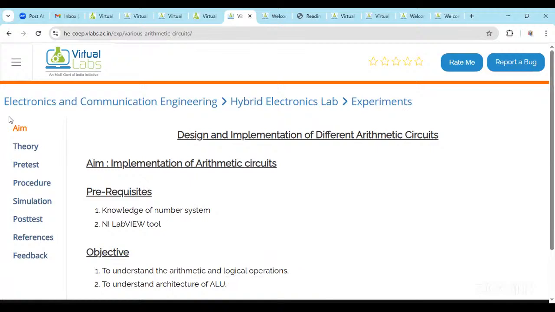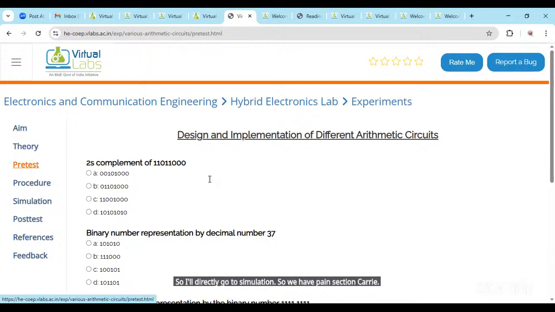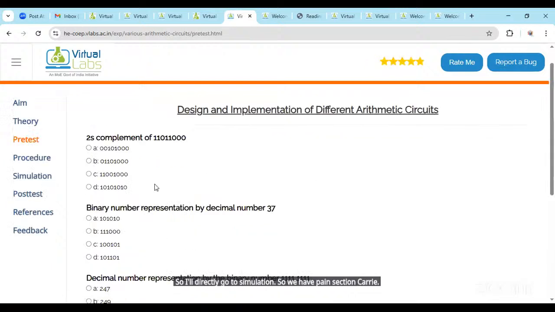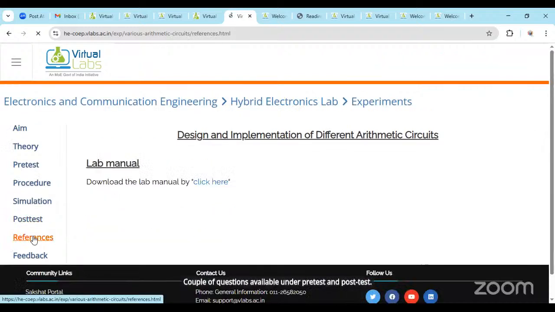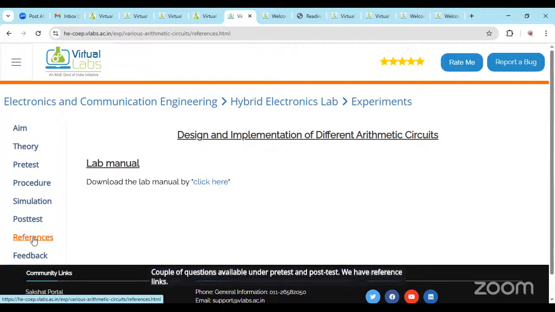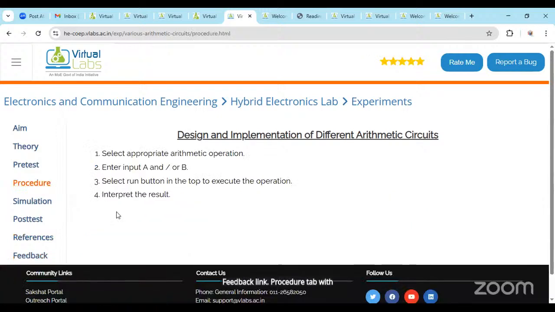So again, other subsections provided. So I'll directly go to simulation. So we have aim section, theory, couple of questions available under pre-test and post-test. We have reference links, feedback link, procedure tab with procedure to perform experiment in this virtual labs platform.